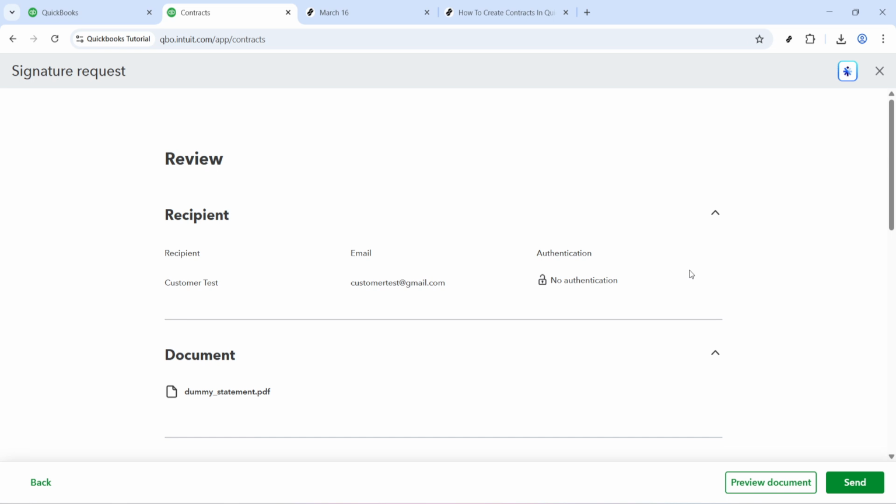QuickBooks Online will deliver the contract to your customer for e-signature and begin tracking the status for you. You'll be able to see when it's sent, viewed, and signed, and the completed document will be stored with the customer's record for easy reference later.